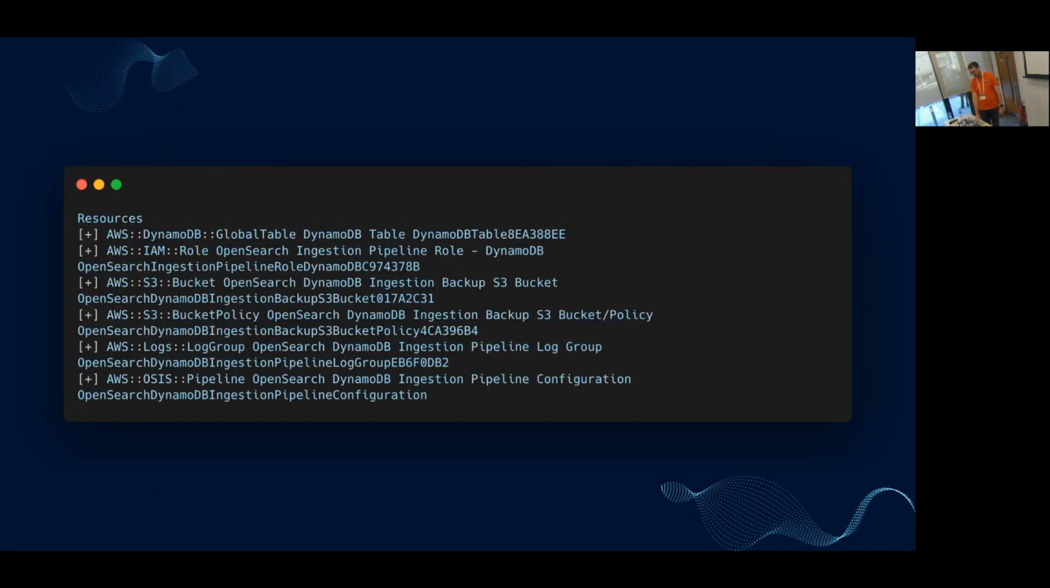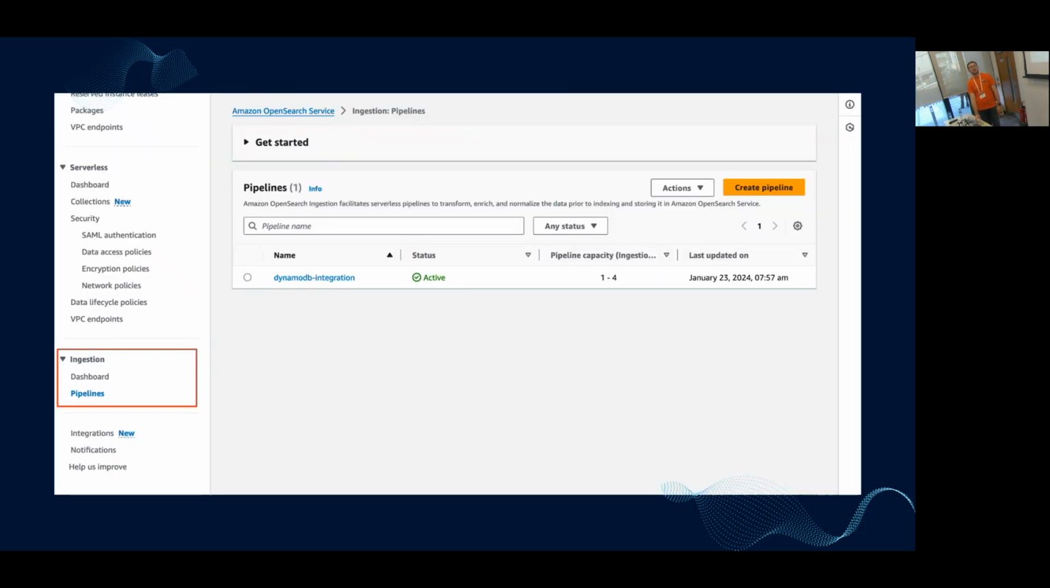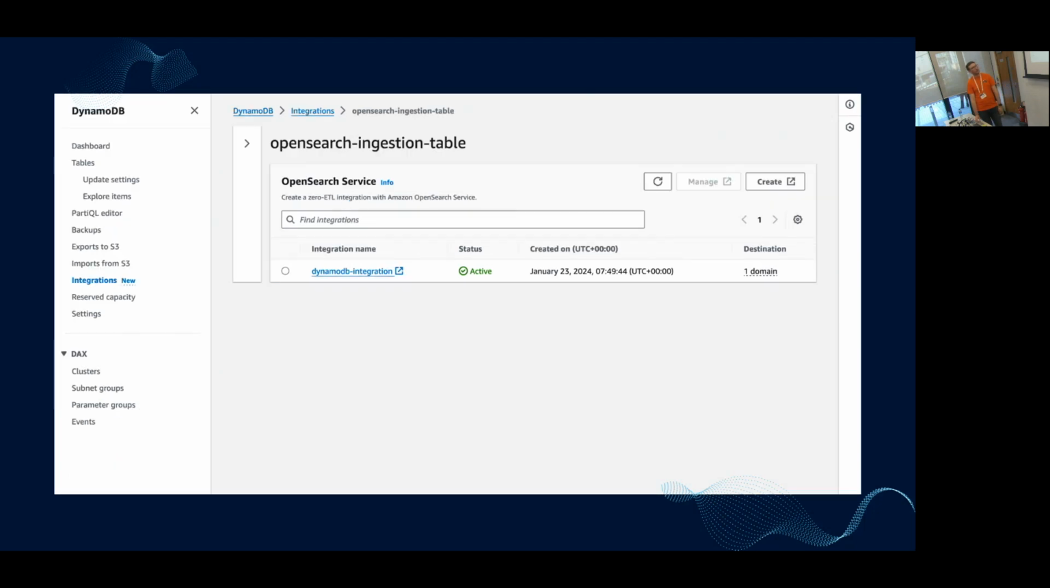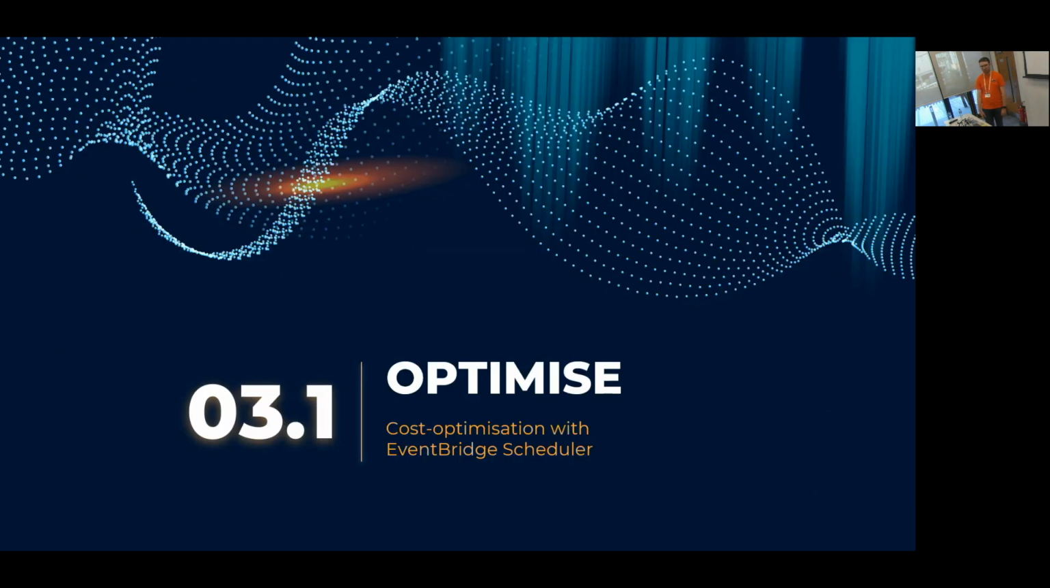So that's all great, and we do a diff and we deploy, and this is our output, which is lovely. Whenever you jump into the console, you can see in the pipeline section our nice new shiny pipeline, which is created in OpenSearch. On the flip side, on DynamoDB, you can see our shiny new integrations tab, which defines the integration to that pipeline and that domain as well. That works really well out of the box, everything's running super smooth, and we're pushing documents into our new OpenSearch index.